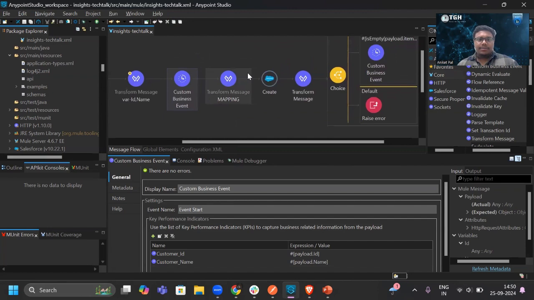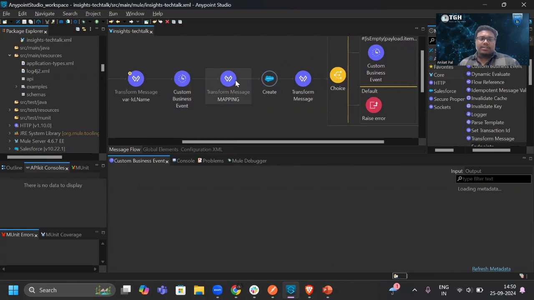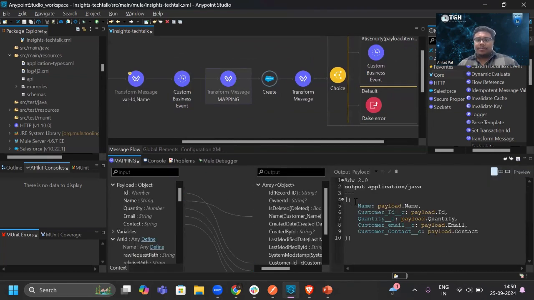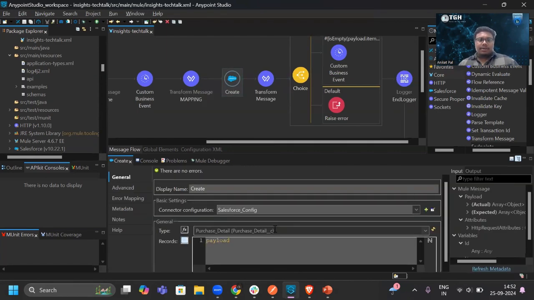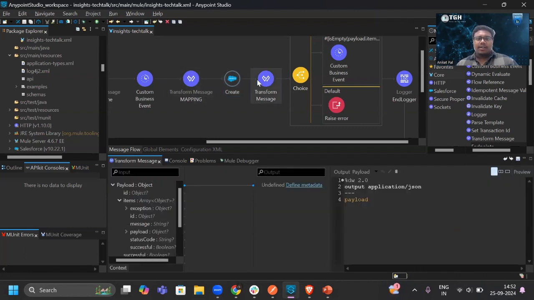After that, I'm sending the records to Salesforce. Before that, it requires mapping. I've configured it as we are sending one record at a time. For Salesforce, I'm making use of a Salesforce custom object, which is purchase_details. For those records, we have configured it as payload, as the mapping is done earlier. After that, I'm using a Transform Message to convert the response back into the JSON format. Here you can see the MIME type as application/json.